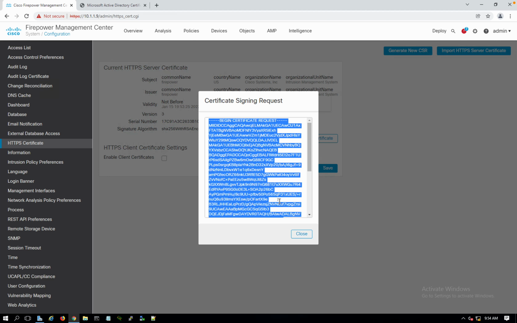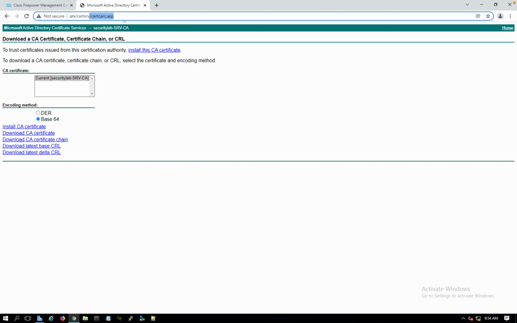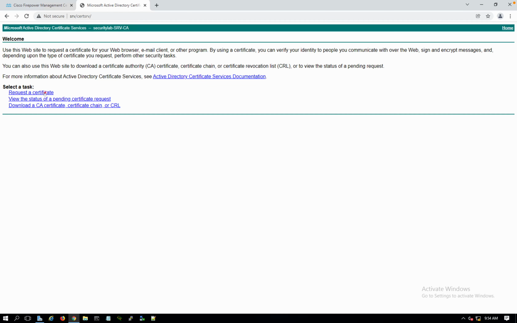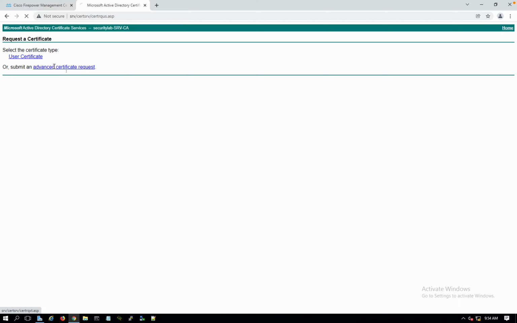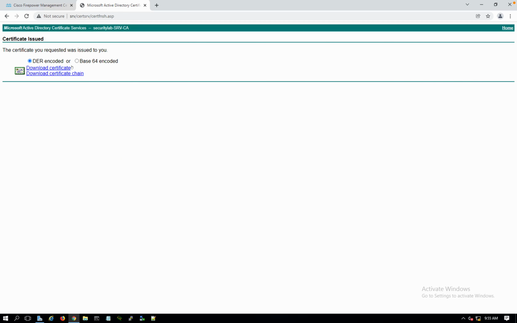So I'm gonna copy this, go back a little bit, request a certificate, go to advanced. This certificate template should be web, because it is a web server, right, and no attributes. I like to remove this space just to make sure that I won't get any issue, and submit. Here it goes. I like to use Base64. I download the certificate.